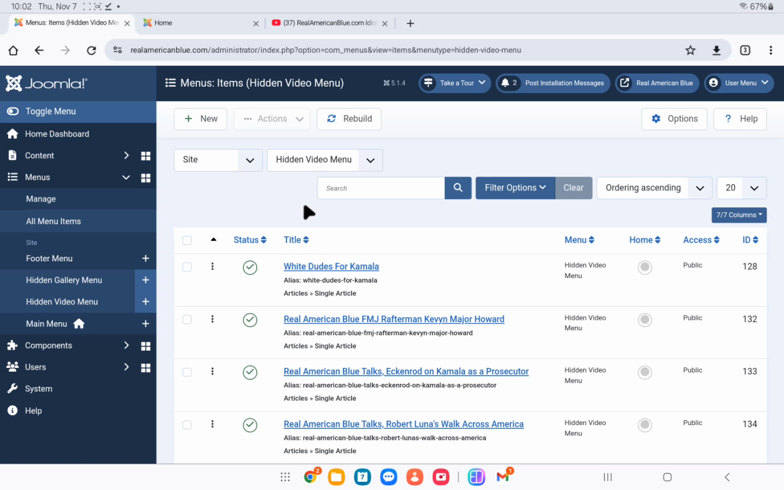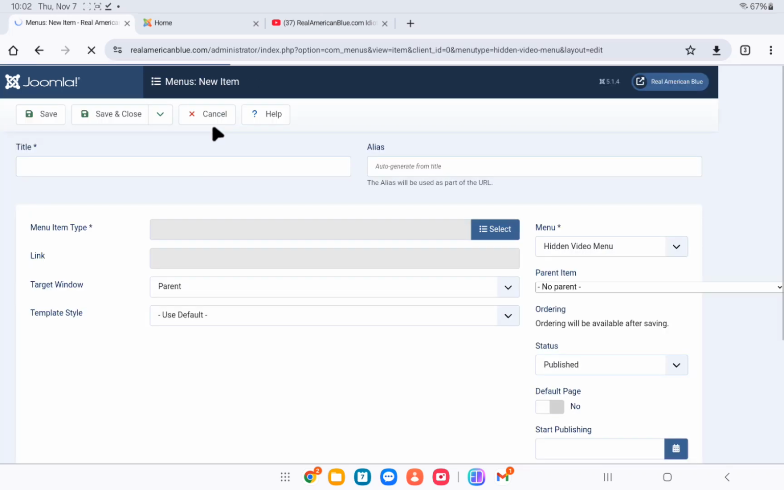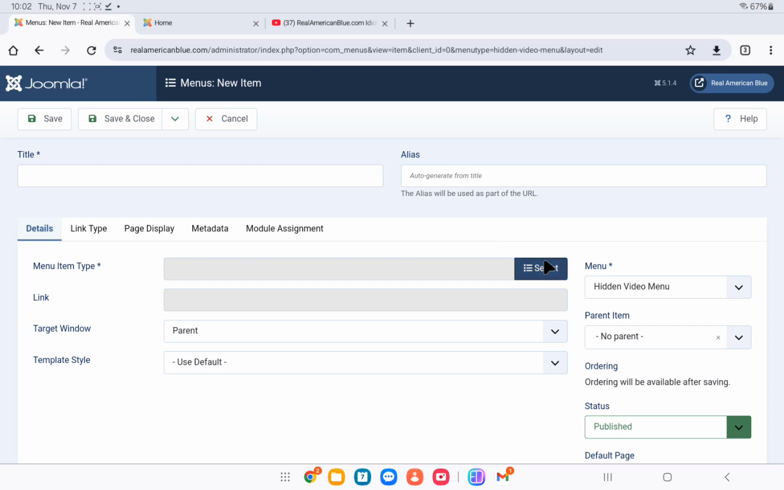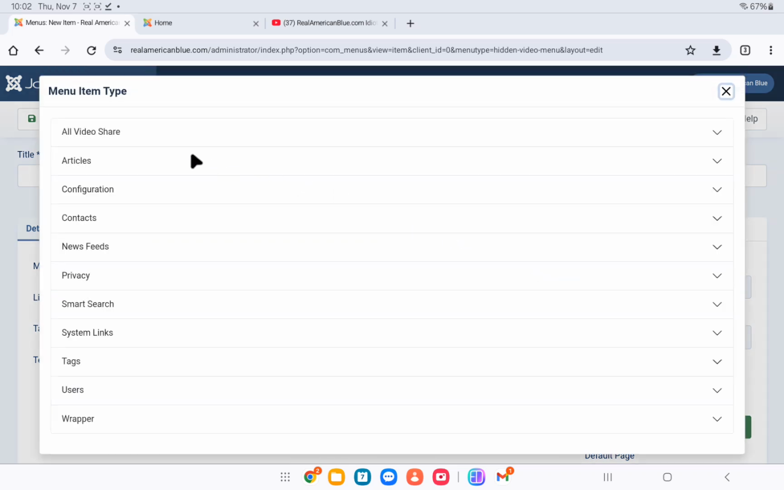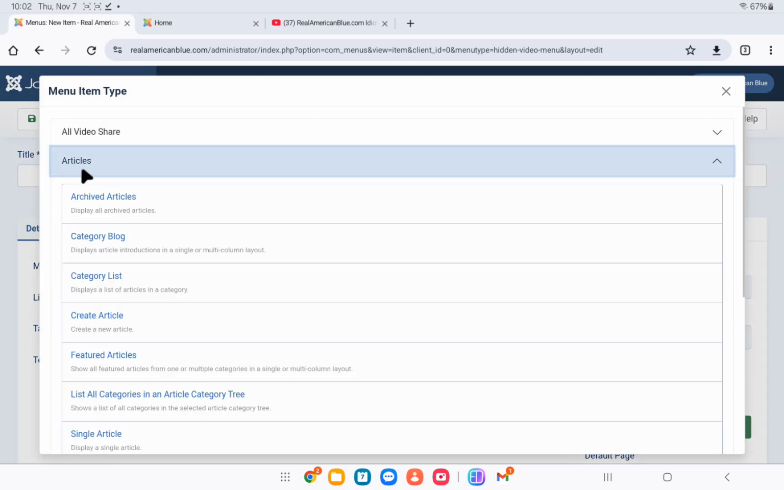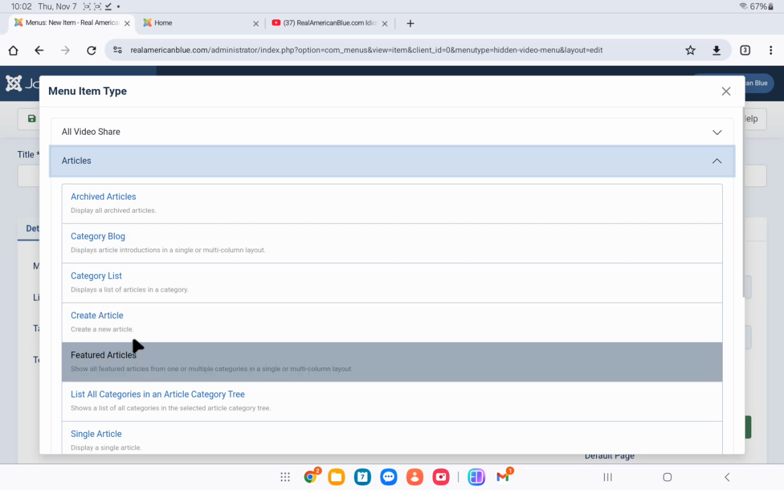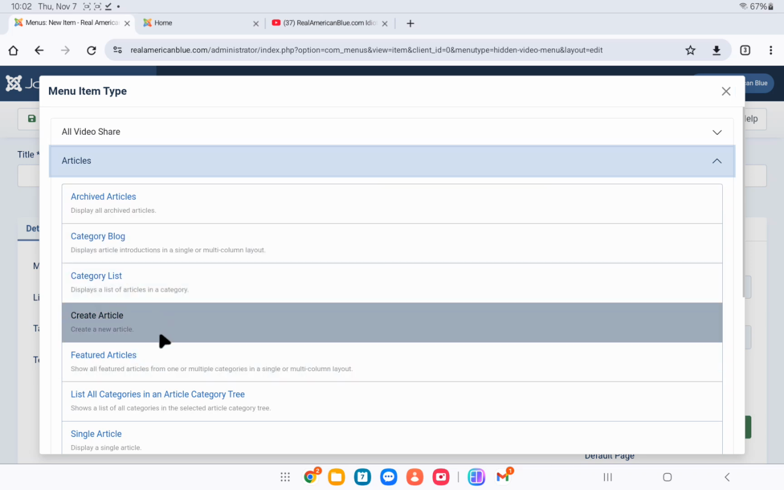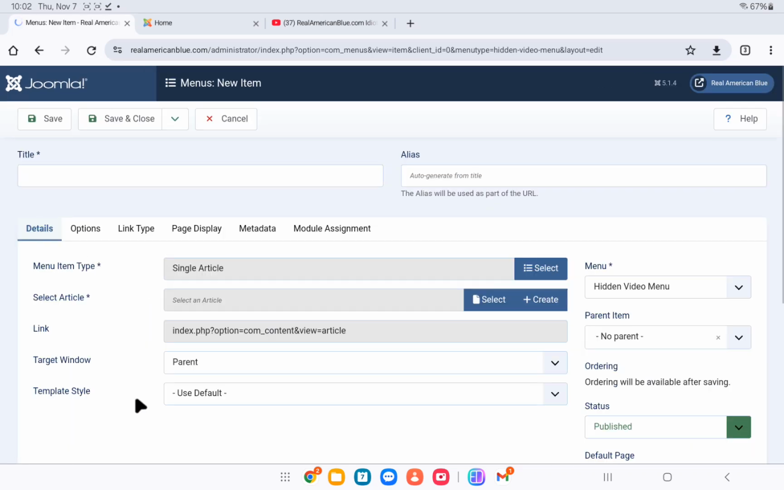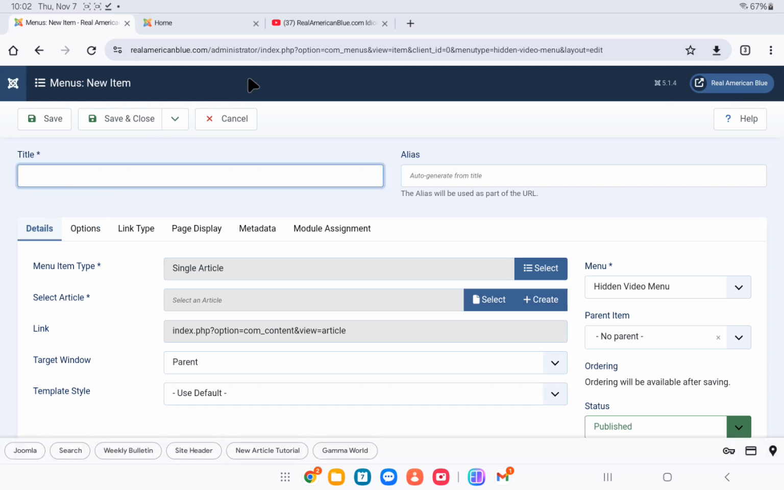All right. And we're just going to go new. Menu item type. We are going to go to articles. The menu item type is a single article down here. Boom. And let's go ahead and title this real quick. Idiots Among Us.